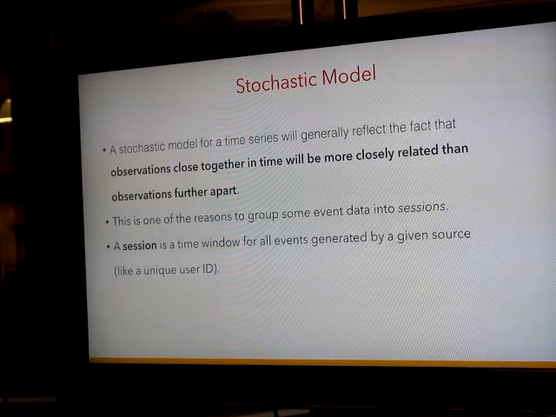When we're talking about time series, one of the models used to work with time series data is a stochastic model. The key point is that observations close together in time will be more closely related than observations further apart. When we looked at the sample click events earlier, we could see that someone did a query and then clicked on a result URL, and the amount of time between those two events was pretty short, a minute or a minute and a half.